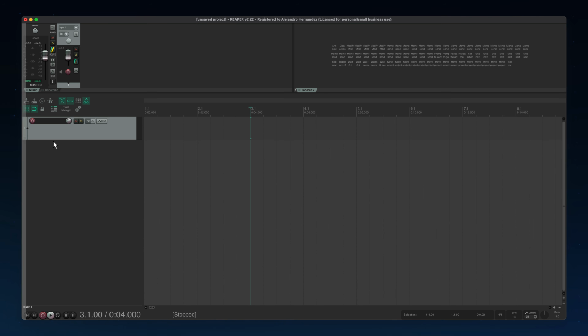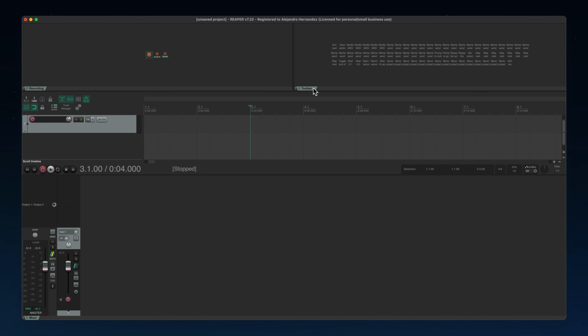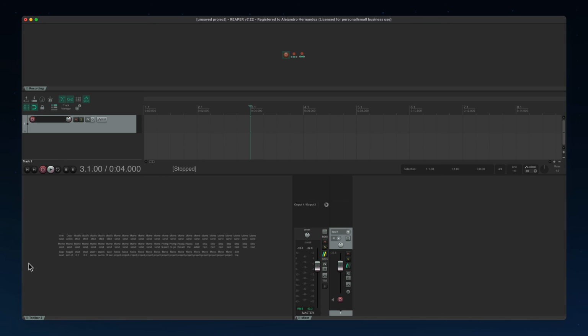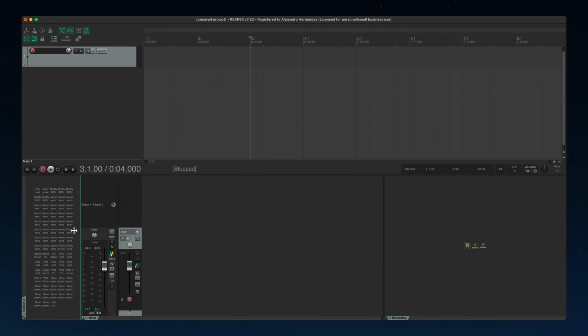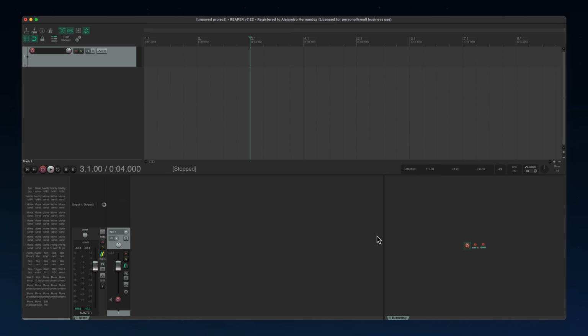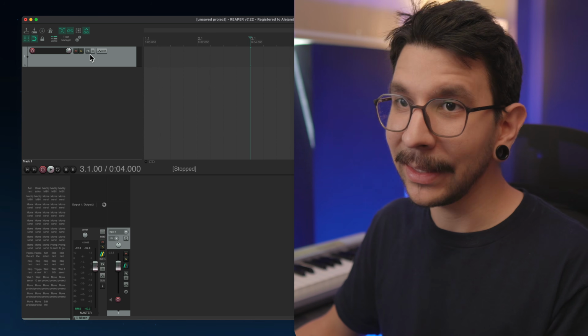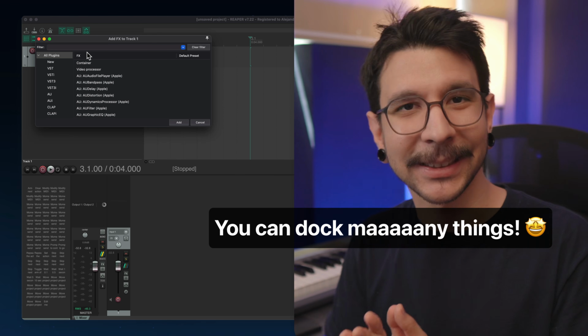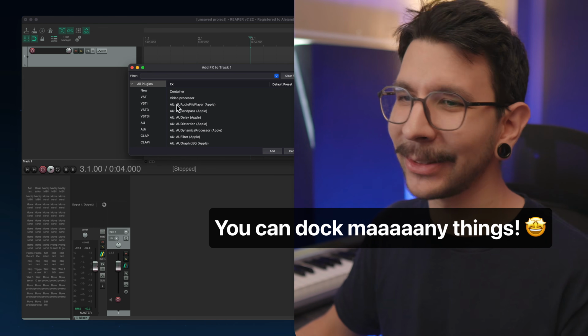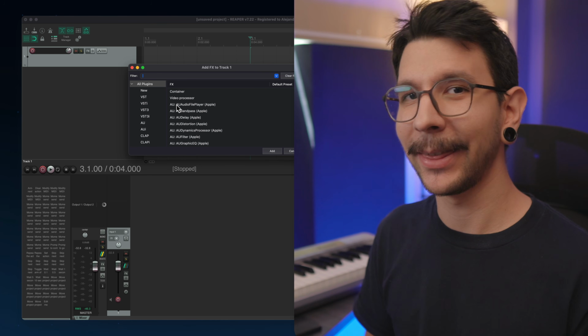And the same thing can be done with the mixer. So for example, I can put the mixer over here, and then a toolbar right next to the mixer, and then this other toolbar on the other side of the mixer. Now I have the mixer in the middle, this toolbar over here, and this toolbar over here. And maybe let's add more stuff like the FX browser, because yes, you can not only dock these toolbars, you can dock so many things in Reaper.